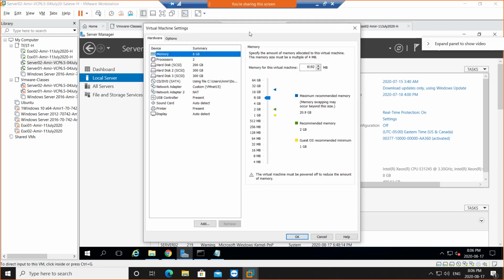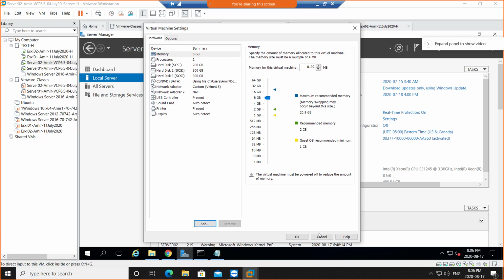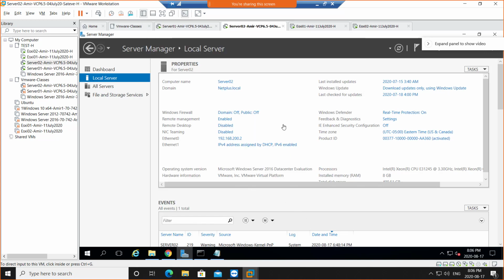Right click on server 2, go to settings, and then click add, and then click network adapter, and then click finish. That's it. So you got the second network adapter, and press OK. I clicked cancel because I already have it, but you have to press OK. And then yeah, just open this in IE and just make sure that you have the internet connection.